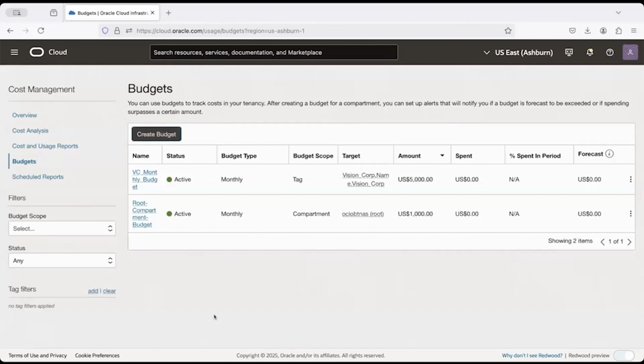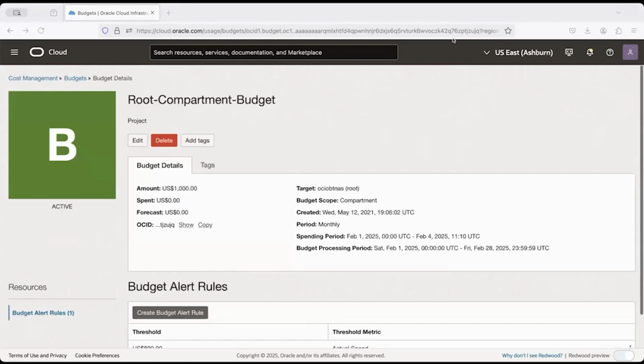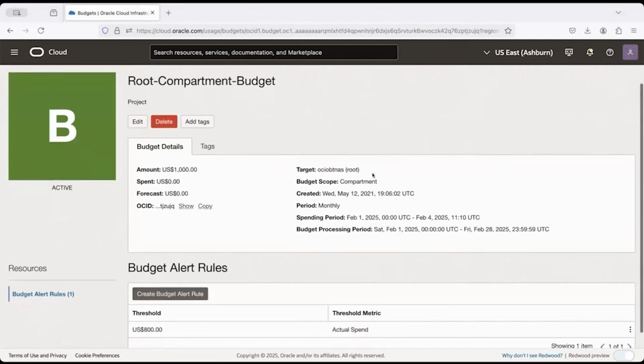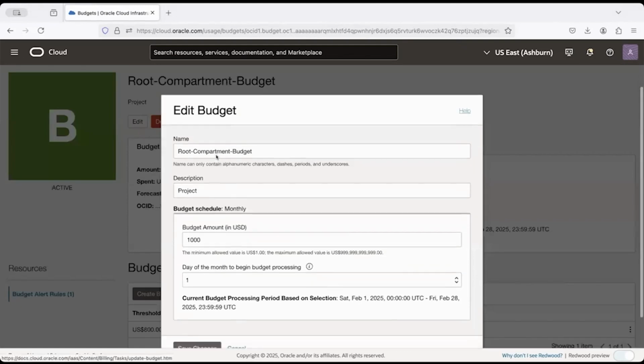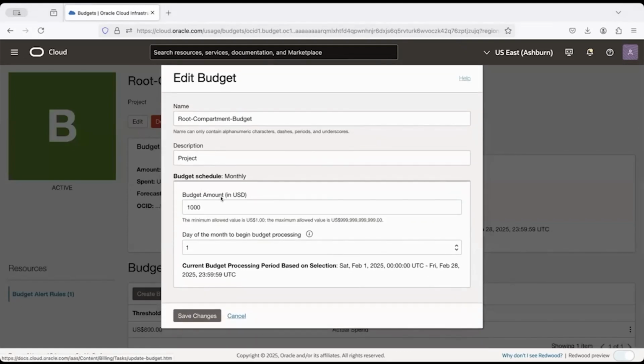After you've created that budget, I'm just going to go into one of these right here. So we have a monthly budget for compartments for $1,000. So I'm going to go ahead and click into this one just to show you kind of what it looks like once you've created that budget. So from here, you can go ahead and delete it if you want. If you want to make some modifications, you can change maybe the budget amounts, the day of the month to begin budget processing.